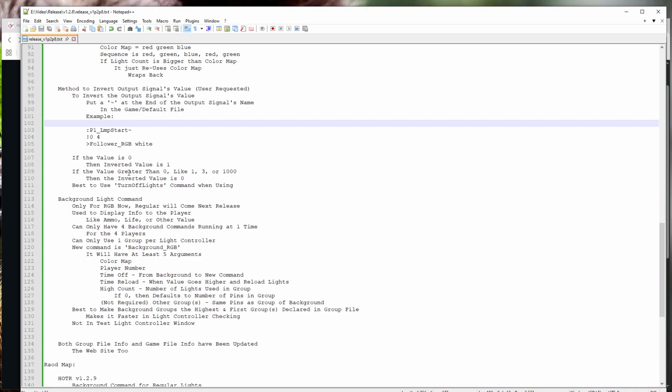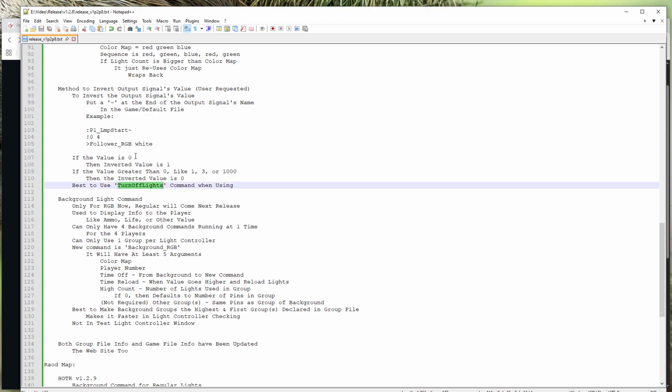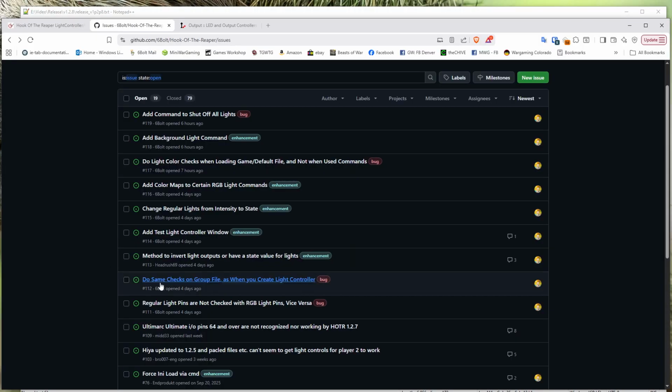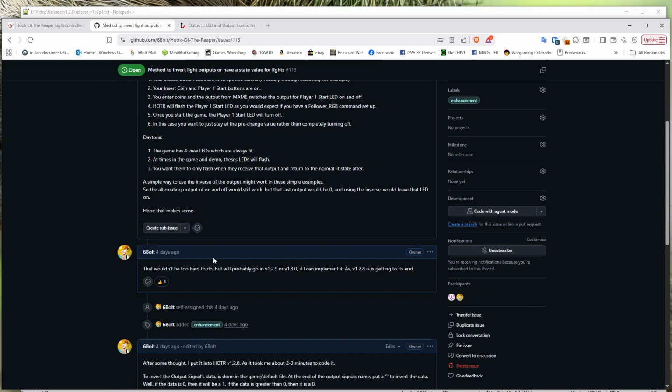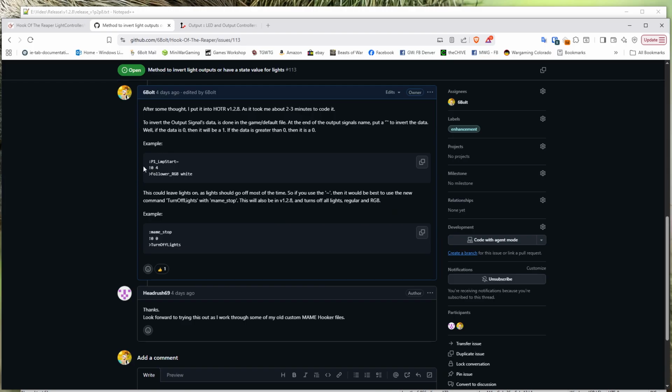If you're using this, it's best to use the turn off lights with main stop command, just to make sure the light will be turned off, because if you're inverting it, the light might be on all the time. So you want to make sure it goes off. So if you're using this tilde, make sure you're using this turn off lights command with main stop to make sure everything gets turned off. And I think that's what I put in here. If you come down here, you can see the same thing. Then here's main stop, turn off lights.